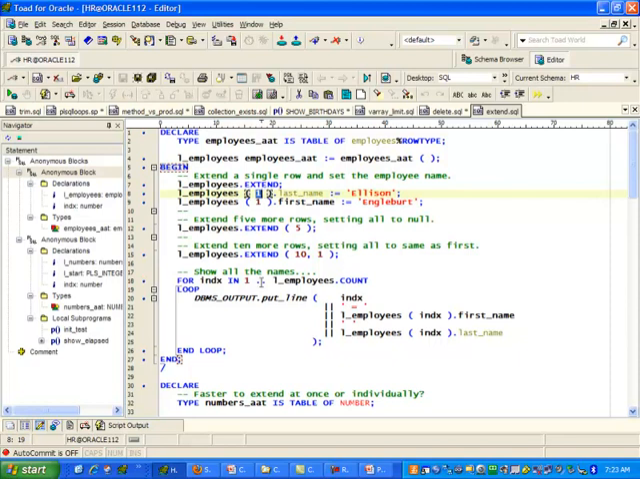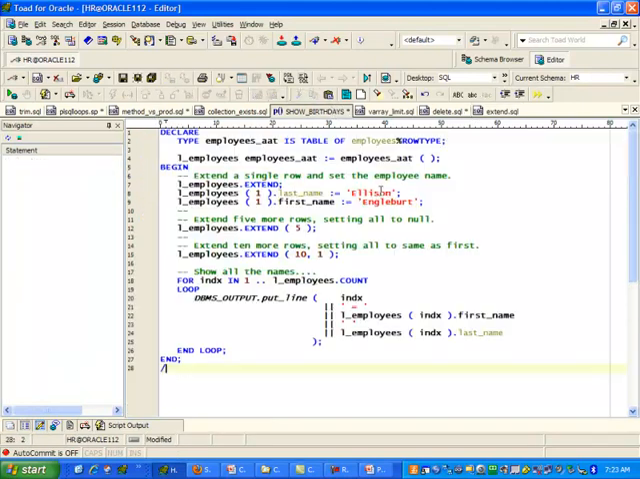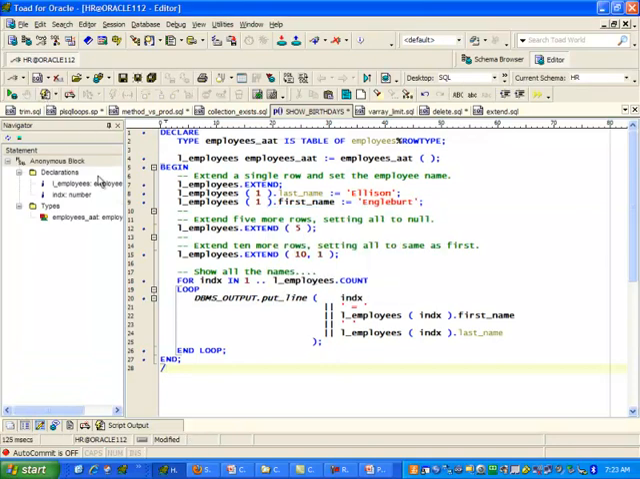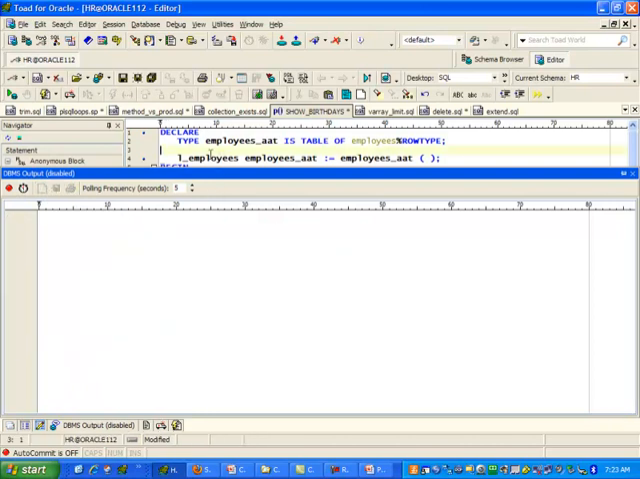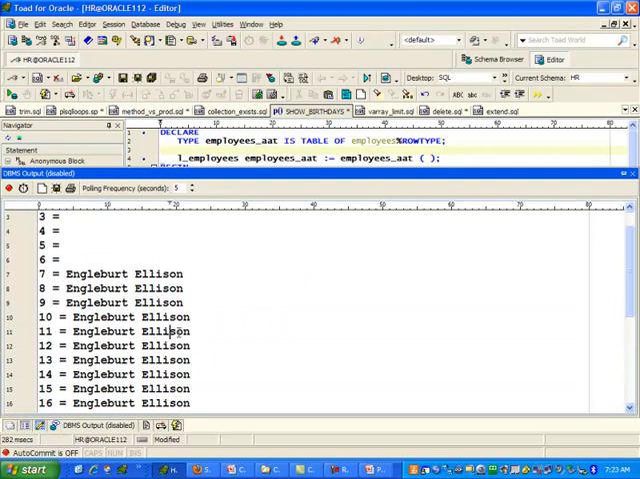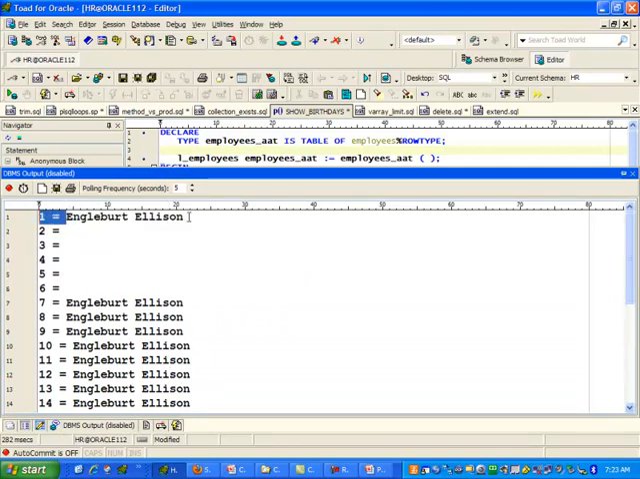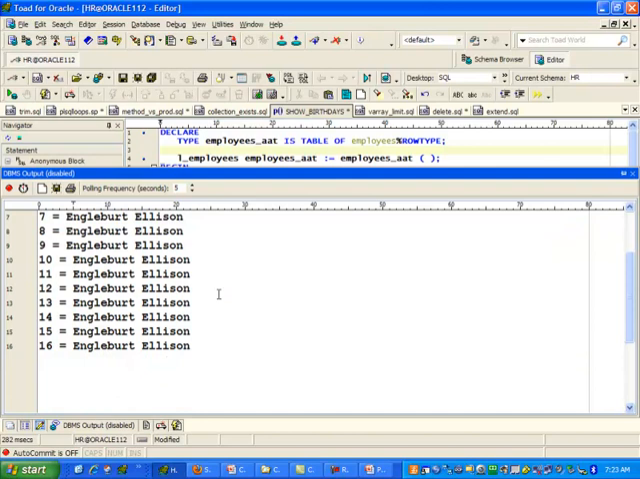So what I'm going to do is iterate from 1 to the count and display the first and last names at each one of those locations. Let's try it out. Let's see what I get. In fact, let's do that again. Get rid of all that previous text. And what it shows me is that index value 1 has Engelbert Ellison as the employee name. From 2 to 6, no name at all. And from 7 to 16, Engelbert Ellison.